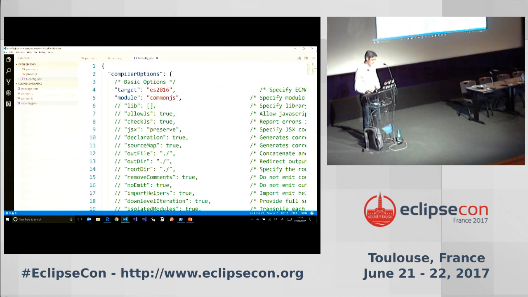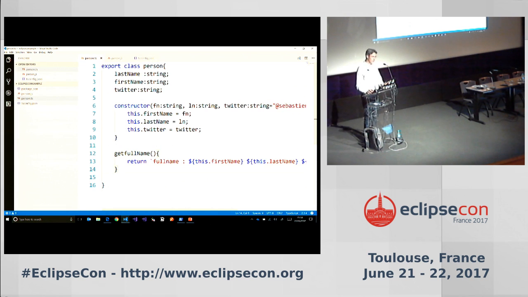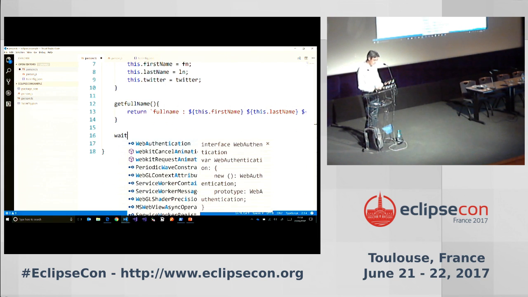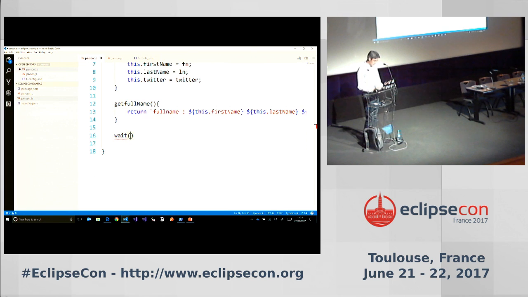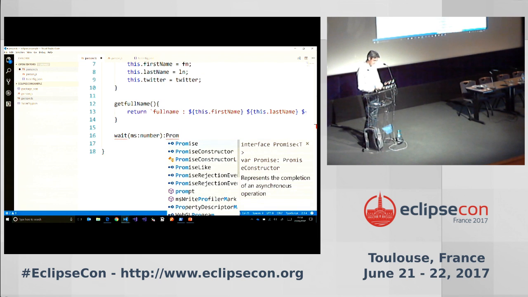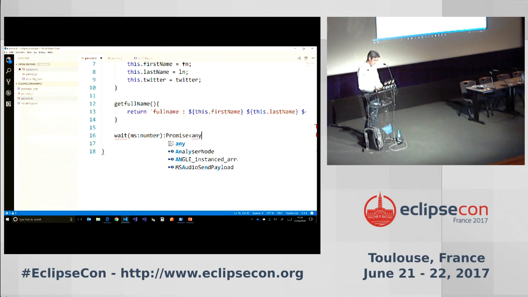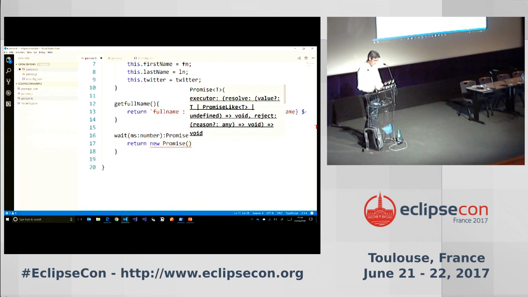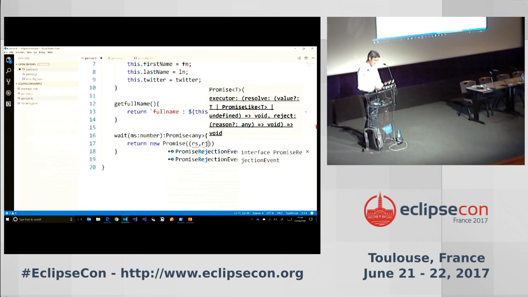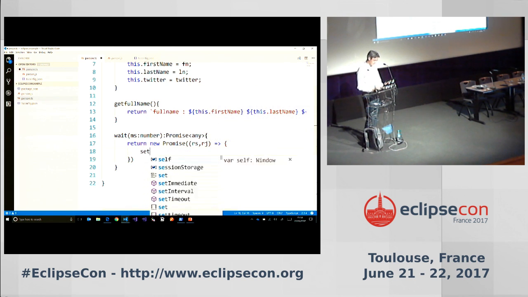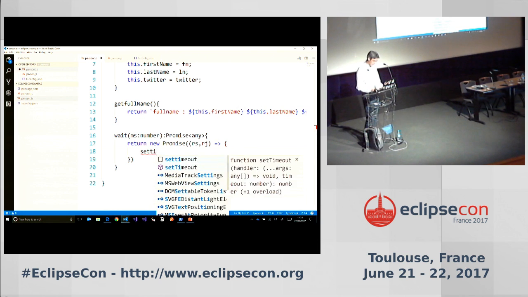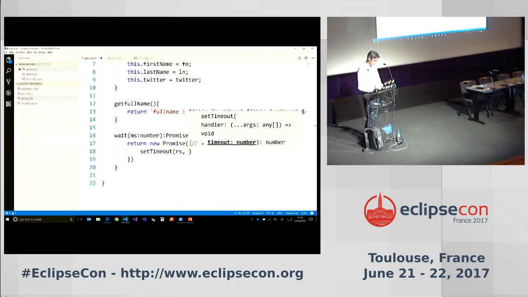So I will target ES2016. Okay, so I will make something cool. We talk about promises. We are going to make a new promise. Let me create a wait method. It will take a number and it will return a promise. I don't know what kind of return we can have, so it's an any. So return a new promise with a resolve and reject function. And I will say setTimeout with resolve and my milliseconds. Here we go. This is my first promise.